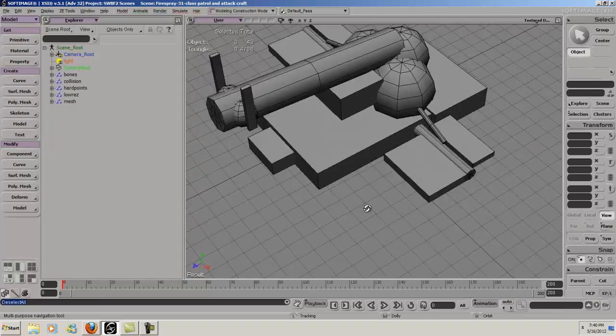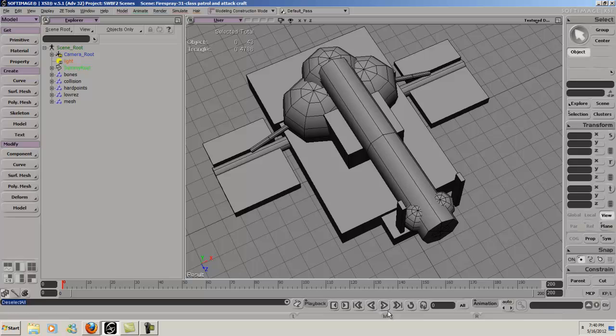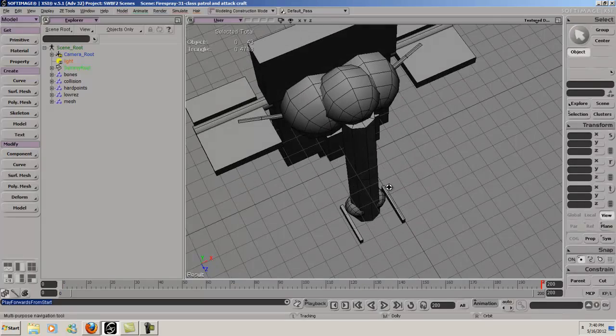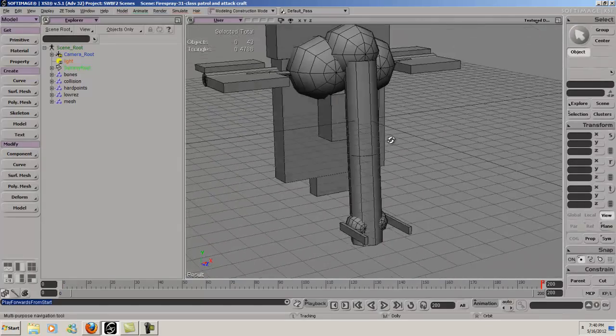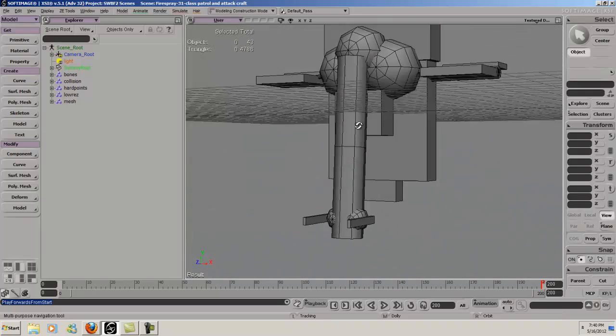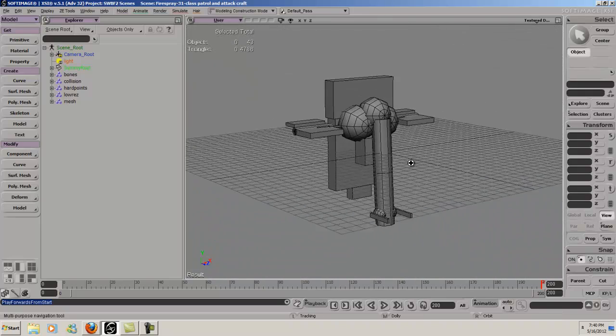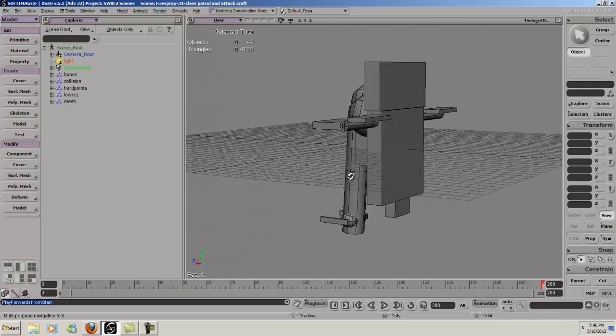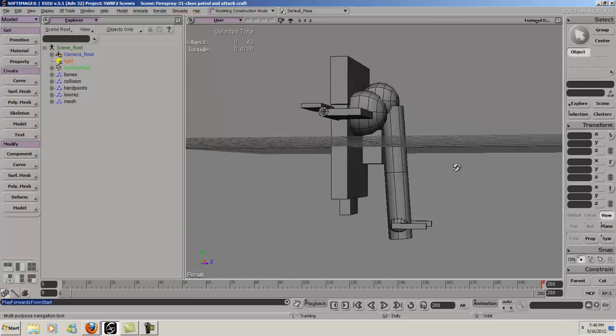And there you have it. Fully made collision primitives. Not perfect, but since I'm stuck using primitives for this one, it'll have to do.